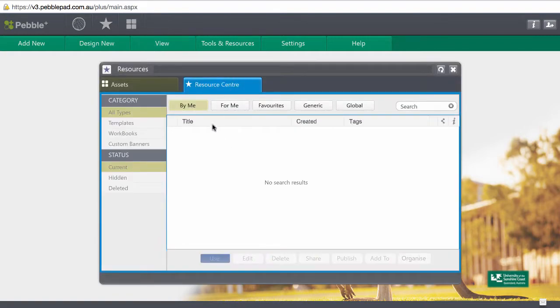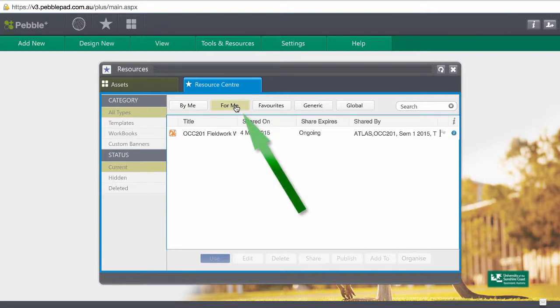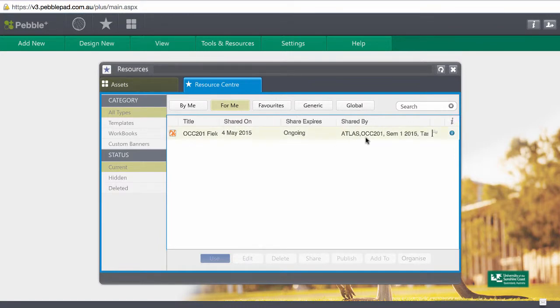Now in your Resource Center, you probably don't have anything in your By Me area, but things that are made for you from your tutors are in your For Me area. You should see that it's OC 201 Fieldwork Workbook for Semester 1. You can see that it's been shared via Atlas from OC 201 from this semester, so you know that's the correct workbook. You've probably got other resources there from last year, however it's fairly easy to see which is the one you need. So you click on that just once to activate it, and then click down on the Use button and you can start filling it in.